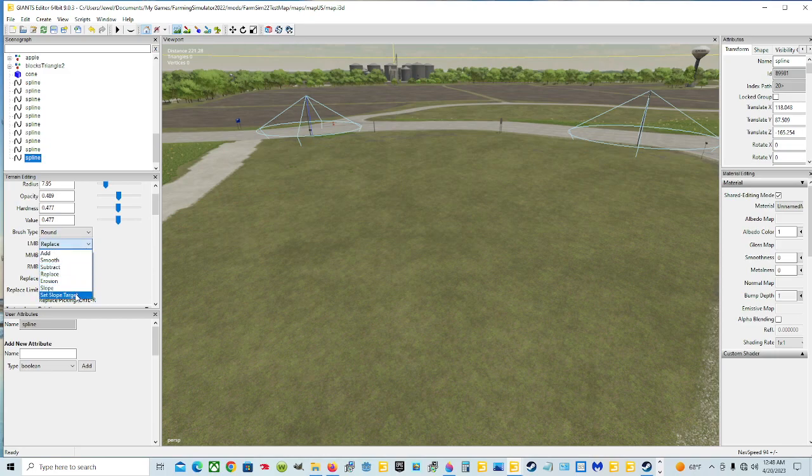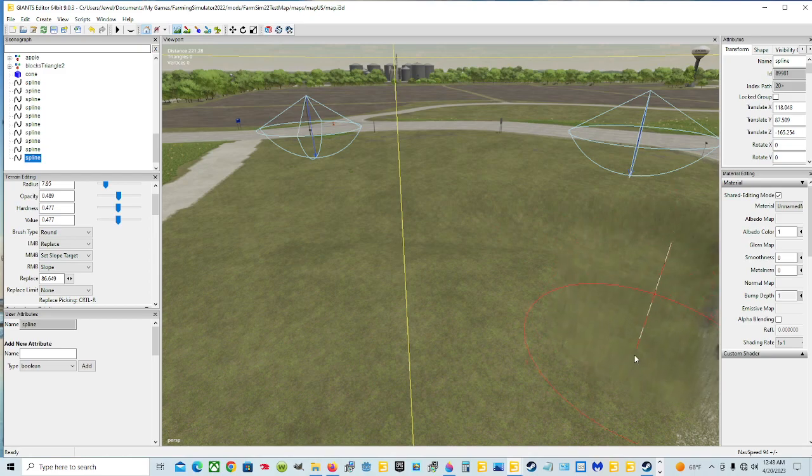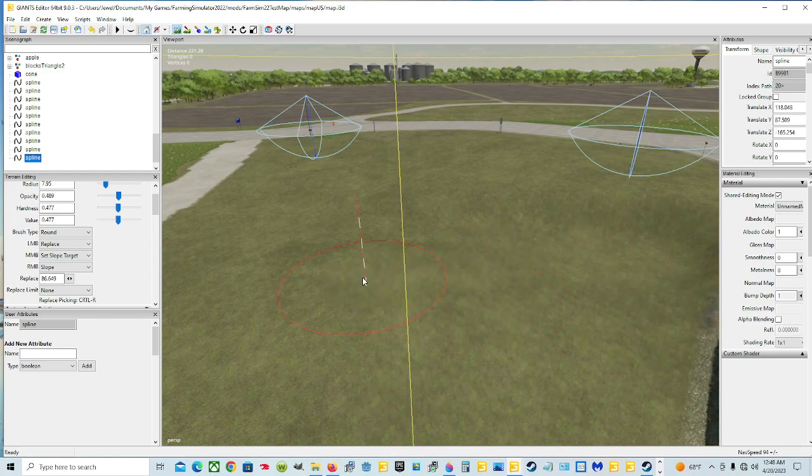Oh, apparently there's not a remove on here. On 19 it would go to remove. But now we're going to left mouse click, and it's going to bring that down and make this all one level. So let's just hurry and make it one level.